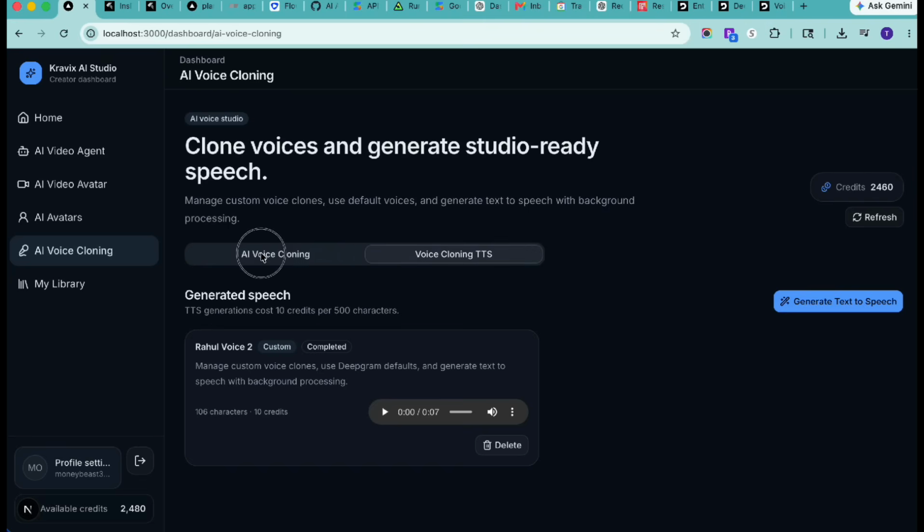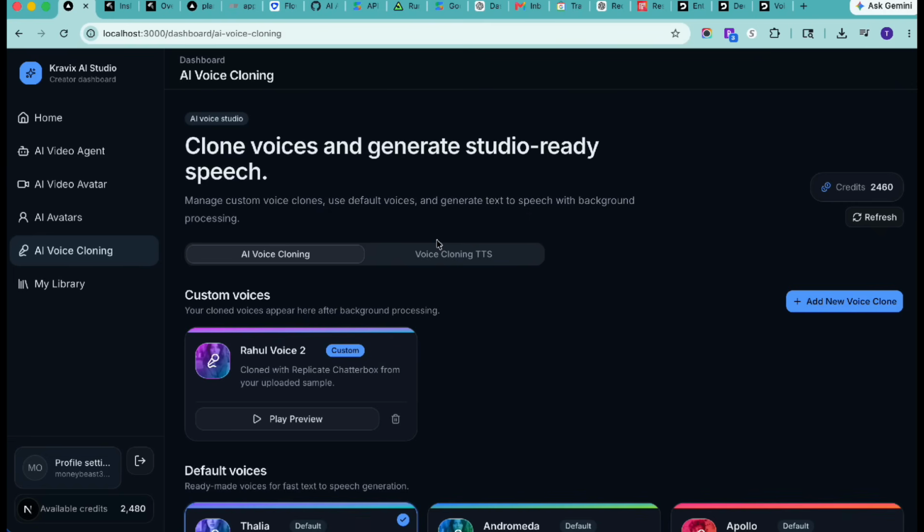Okay, so that's how you have to implement the AI voice cloning, because a next feature which we are going to implement is one of the interesting feature, and you will never saw this tutorial anywhere on the internet, because this particular feature we are going to implement in the next chapter.